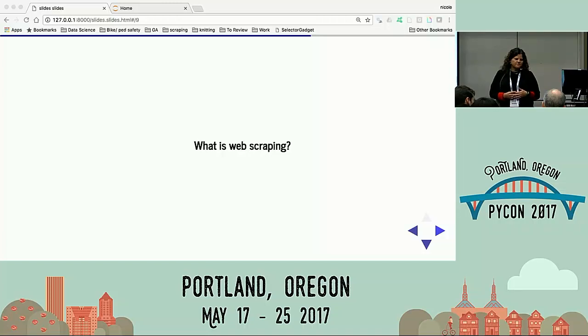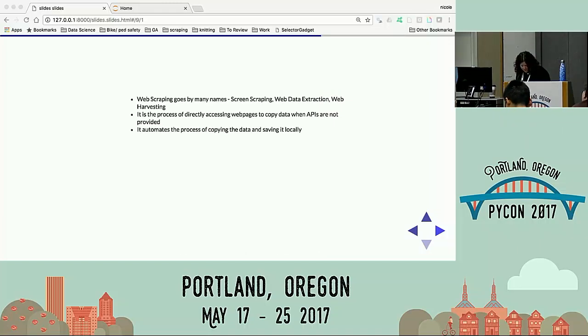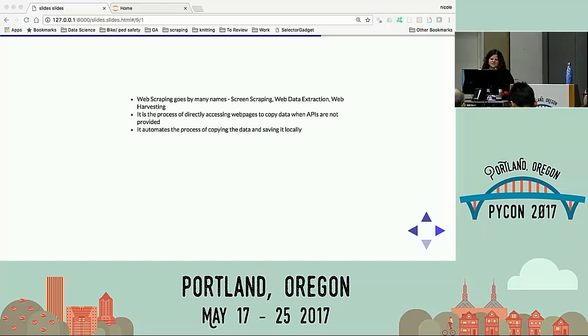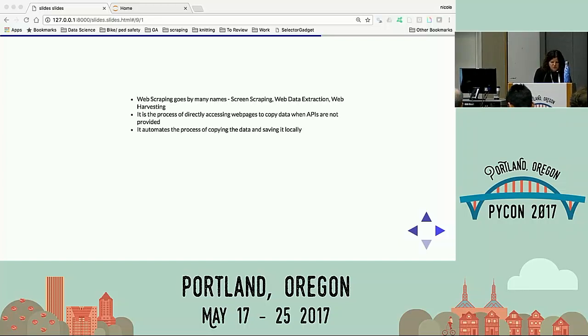Utilizing basic functions to just load the web page and extract the data directly from the web page. Yes, so we are loading a web page and pulling the data out of it instead of using an application type way. So web scraping can be called different things: screen scraping, web data extraction, web harvesting. You directly access a page and you copy its data when an API to do so is not available. And it will give you a way to somewhat automate the process, copy the data, save it locally. There is also web crawling, which is somewhat different.